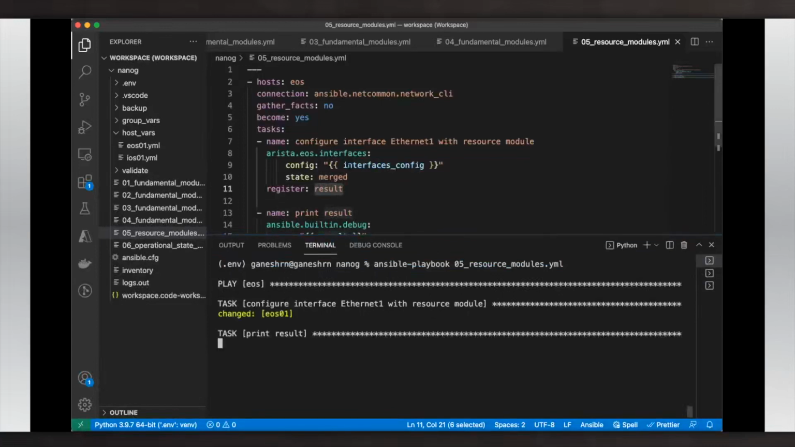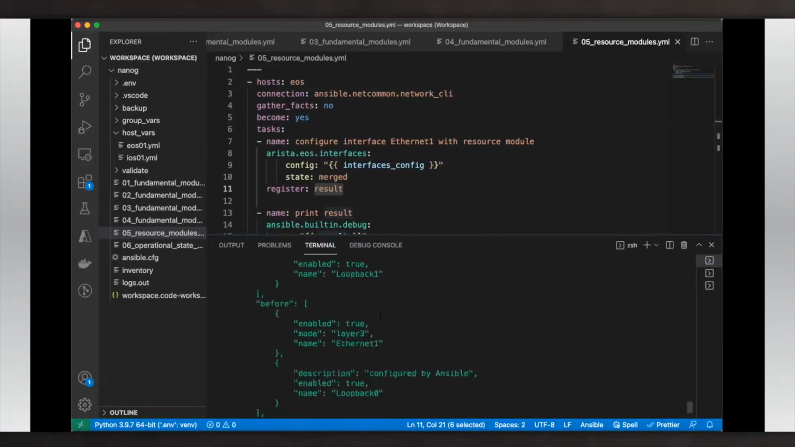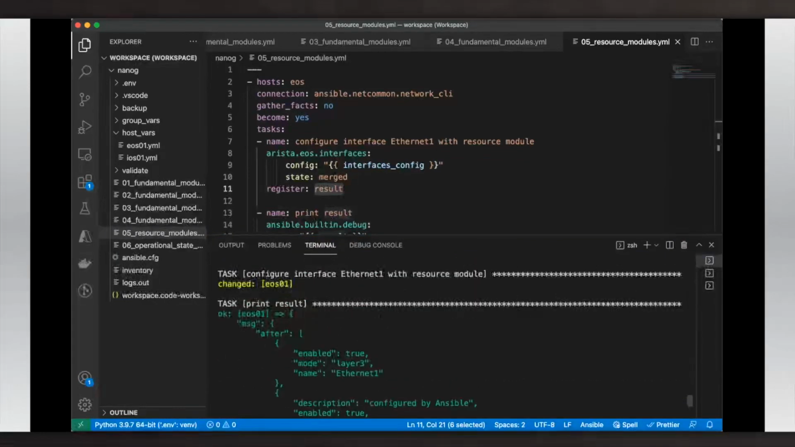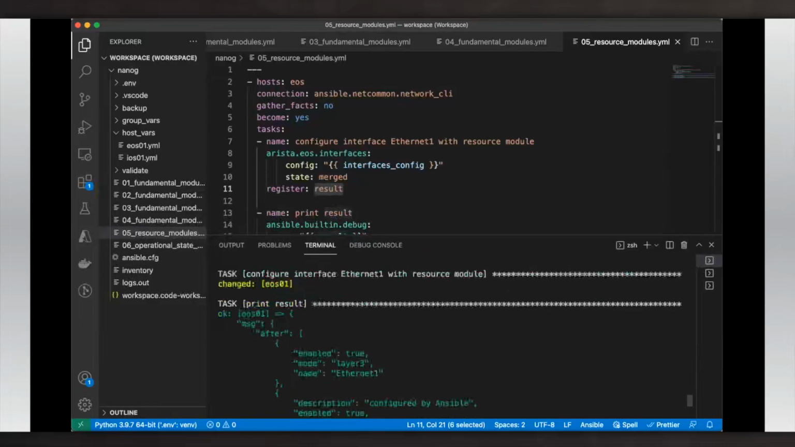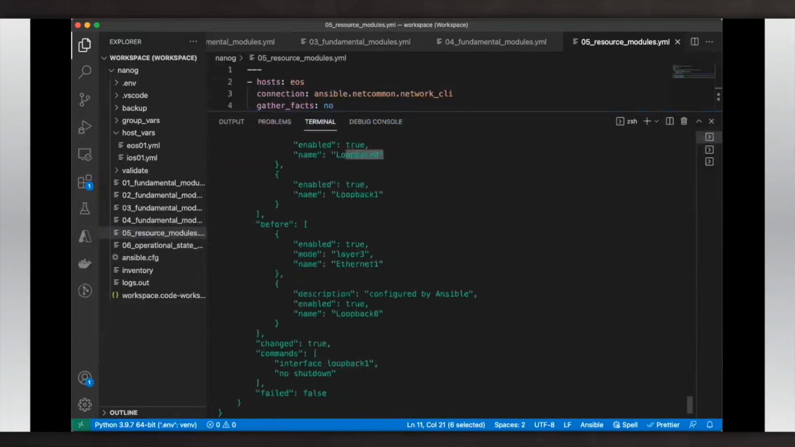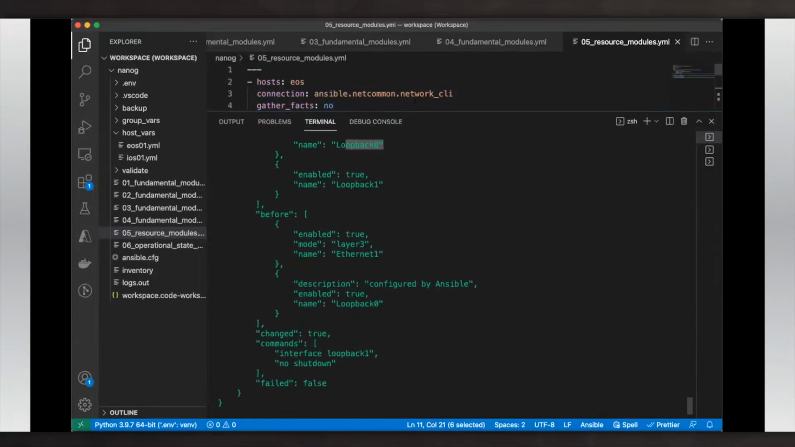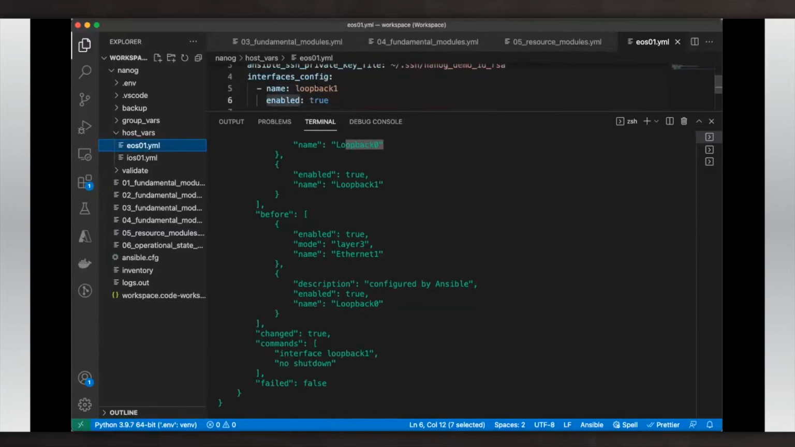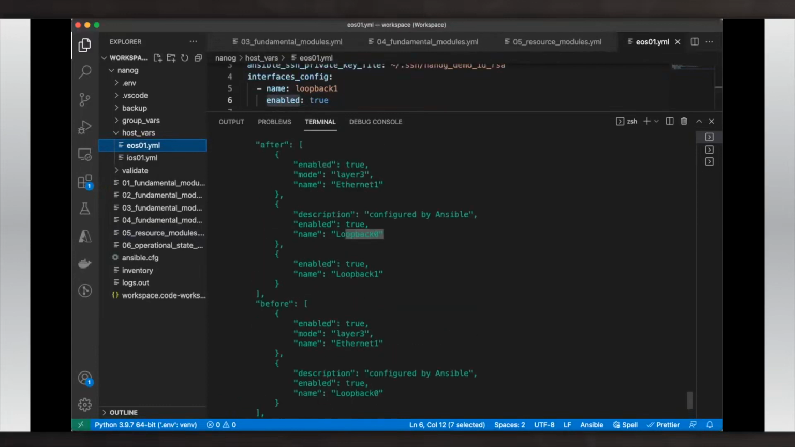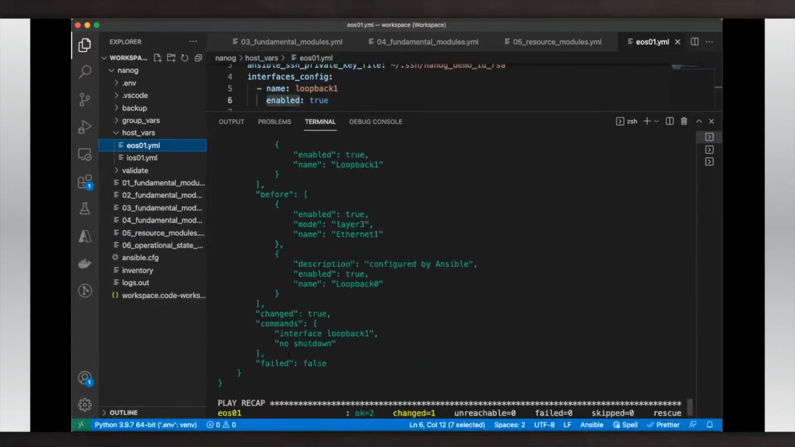So the task is running. It will fetch the current interface state, and it will identify if there is a drift from my desired state. So the desired state here is I want a loopback to be present, and the state should be enabled. So if you see the before key, loopback one is what I want on the device, but in the before key there is no loopback one. In the after state, there is a loopback configured and the state is enabled. And I can see what commands are pushed onto the device to make that change happen.